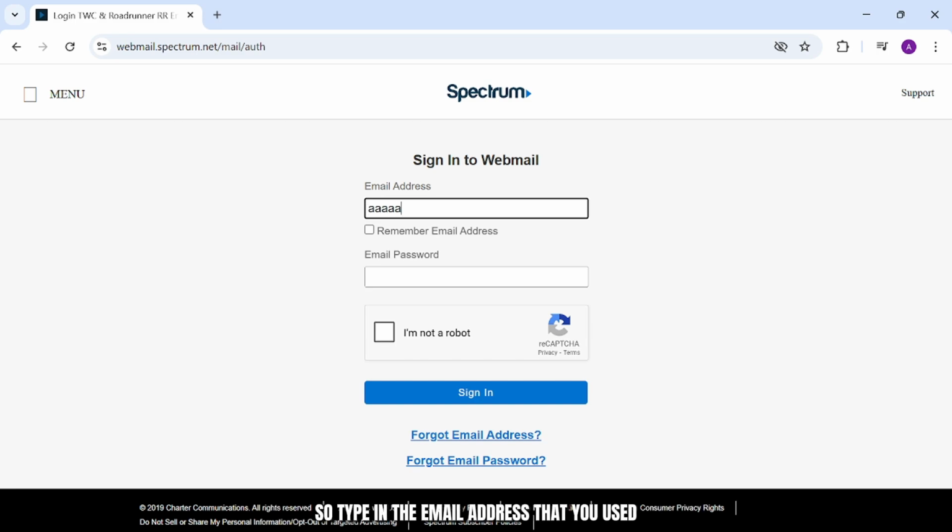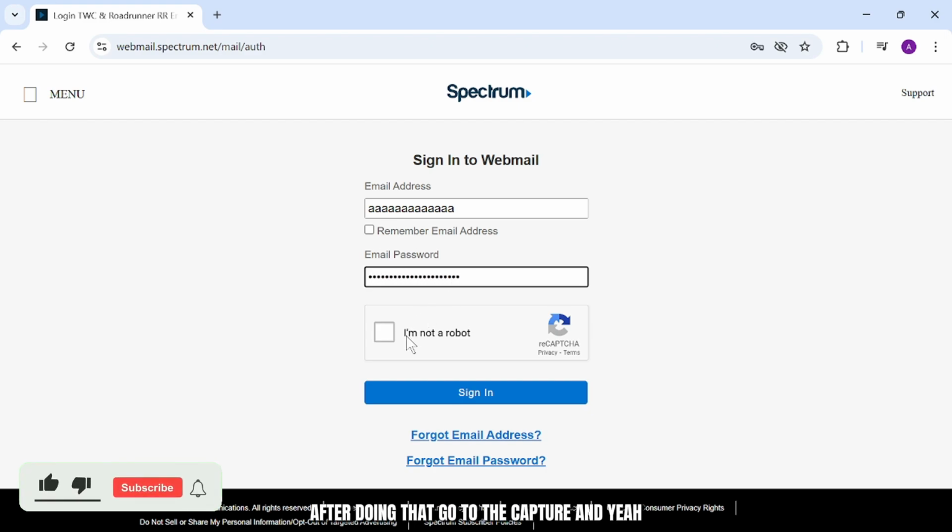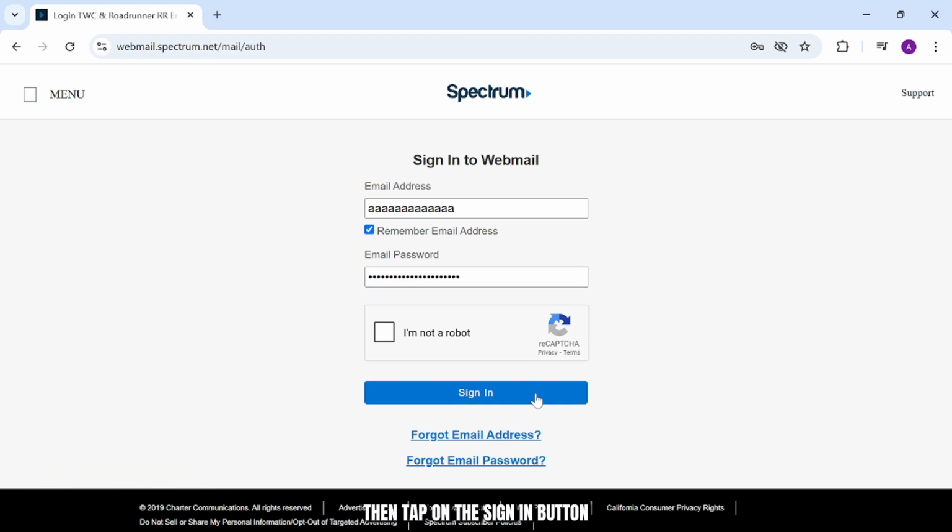So type in the email address that you used, then the email's password. After doing that, go to the captcha, and yeah, you can check this box on here as well if you want to. Then tap on the sign in button. Then you'll be logged in into your Roadrunner or Spectrum account.